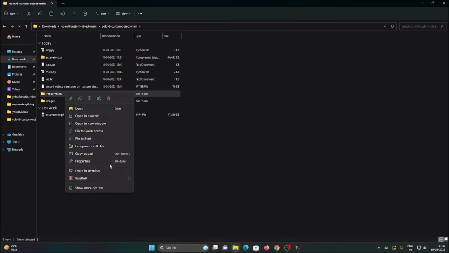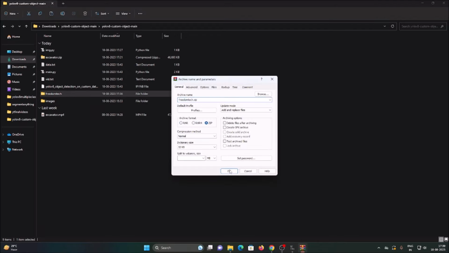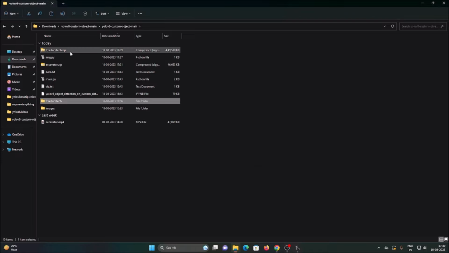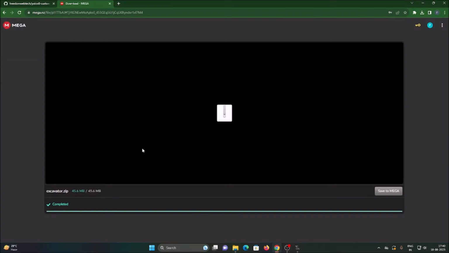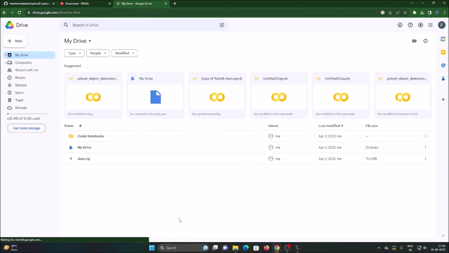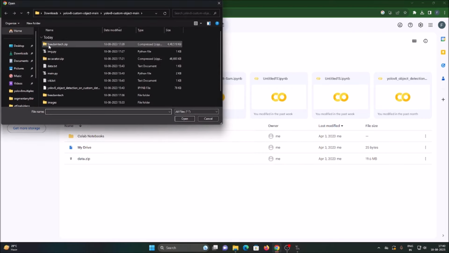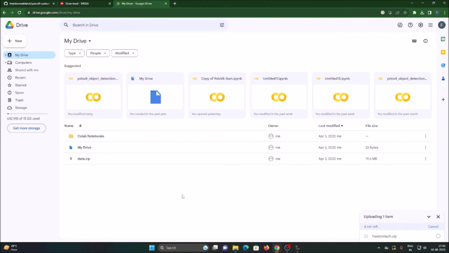So right click the freedom tech folder, WinRAR, and add to archive, click on zip, click on OK, and it will create our zip format file. Then as you can see, freedom tech.zip is ready. Now we want to open Google Drive. So friends, as you can see, I have opened my Google Drive. Just right click and click on file upload and select the file freedomtech.zip which we just created. Click on open. Done. Now it will upload our file to our Google Drive.